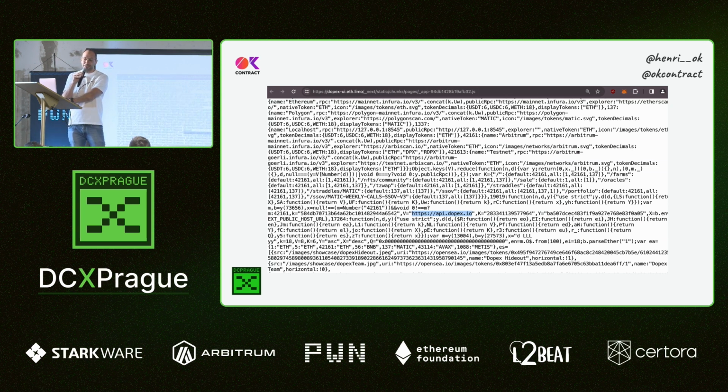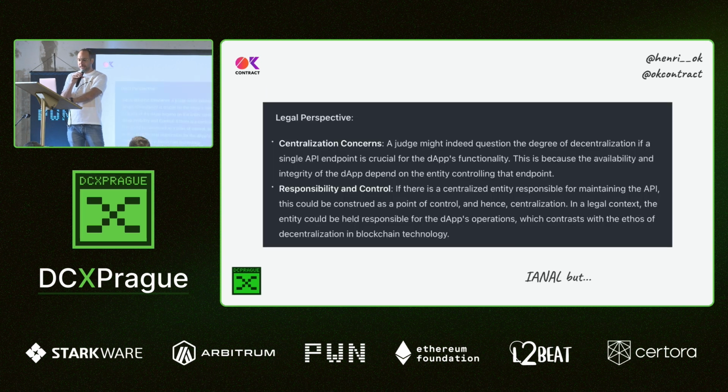And in fact, we had some discussions. So we asked some lawyers, they have different advice, and we asked the best lawyers of all. No, I'm sorry, it's just a joke. So obviously, even ChatGPT is aware that probably if you have a single API endpoint mentioned in your decentralized storage, somehow a judge will say that it's not really decentralized.